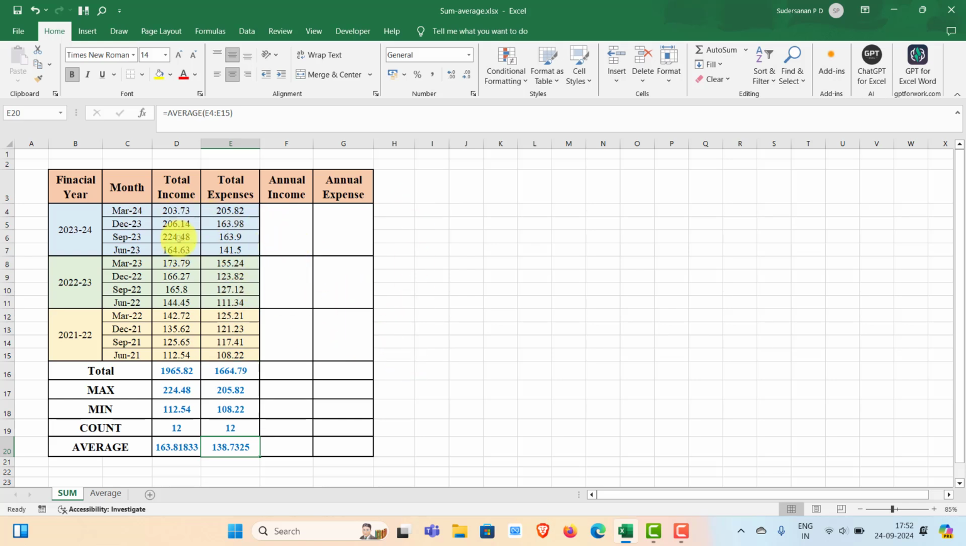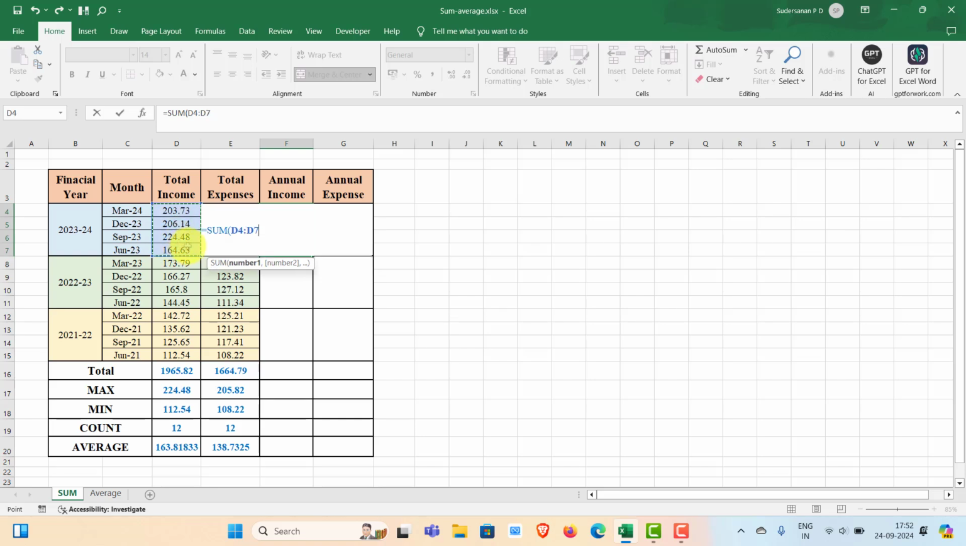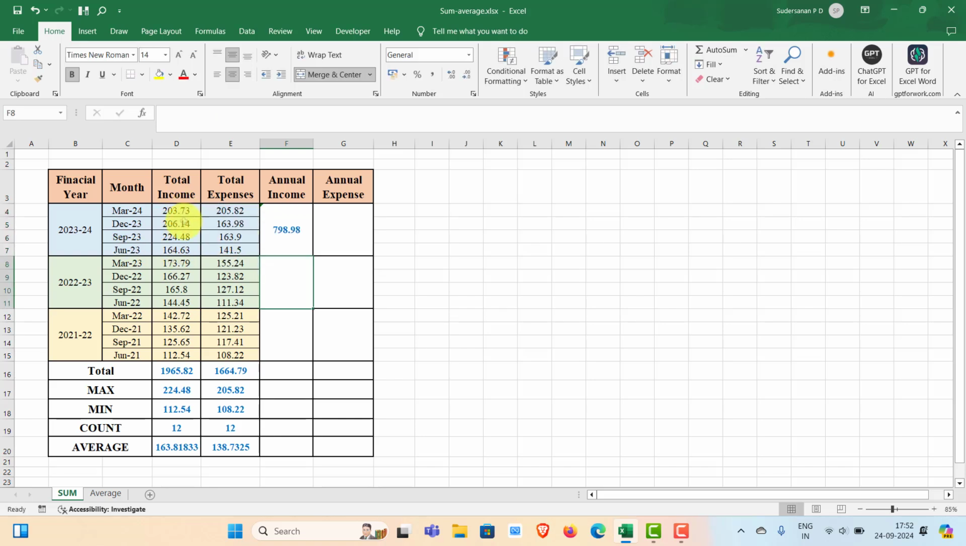Now suppose you want to find out the annual income for each financial year separately. In that case, you can add this, that will give the total income for the financial year 23-24. I have given the titles annual income and annual expense. So I'll find out the annual income for 23-24. Press equal to, go for the sum of these 4 cells, and press enter. That will give the summation of this. You can see the sum of D4 to D7. Now the same thing you can drag down, so that will apply the formula to the remaining column.